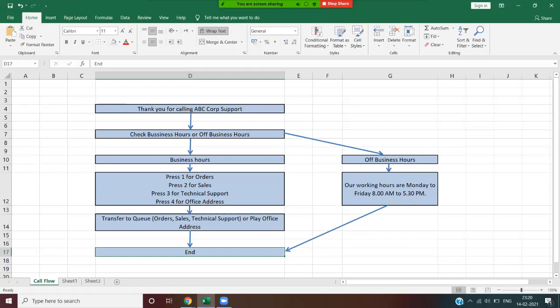On the right hand side is the off business hours branch. From there it's going to go to a play prompt, something like, our working hours are Monday to Friday, 8 a.m. to 5:30 p.m. Please call back during our business hours. So it's just a very simple auto call distribution IVR that I've created.